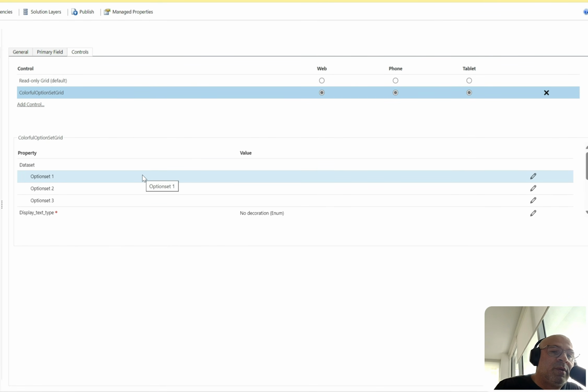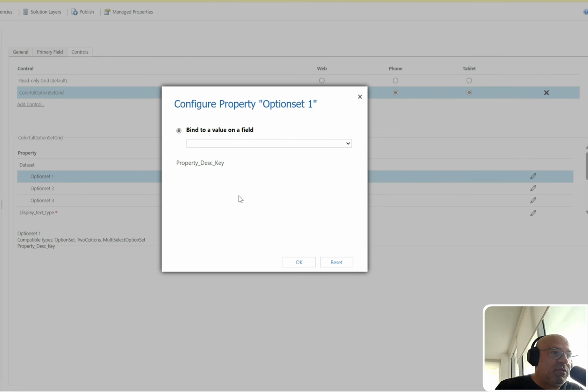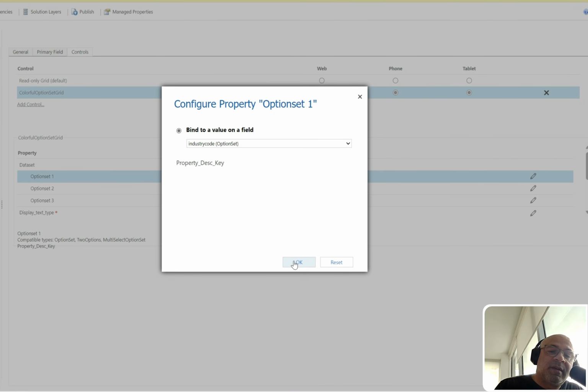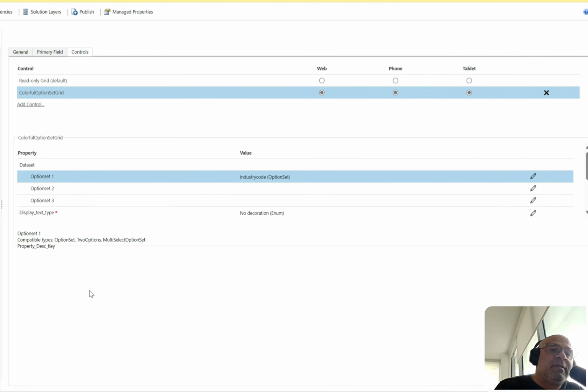We're going to keep it pretty simple for now. So what we'll do is we will set an option set here. So this is where you select one of the fields that you will be providing to the control that says, okay, this is an option set. I want it to be colorful, right? And so here, if I hit the drop down, the one that I will be setting here is the industry code, okay? So I'm going to click OK here. And that's kind of it for this. The other thing I do want to point out here is that you will need to ensure that the option set that you're using has colors specified.